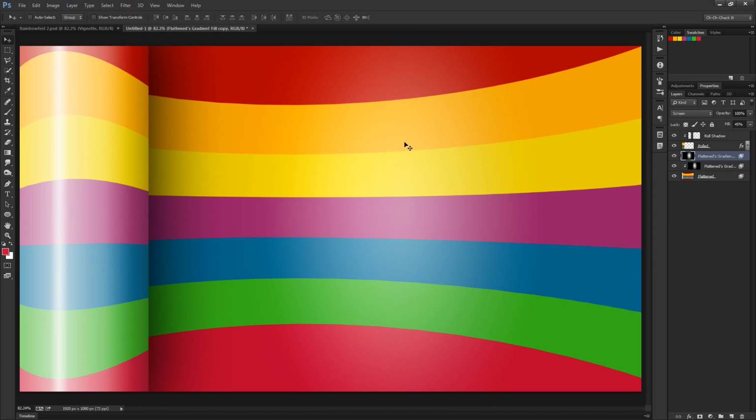And while we're at it, let's also duplicate this again by hitting Control or Command J. And this time, let's put the fill down to like 20%. And let's move this one over to the left, somewhere right there is all right. So you're basically going to duplicate that and move it over so that it's like a secondary fill.